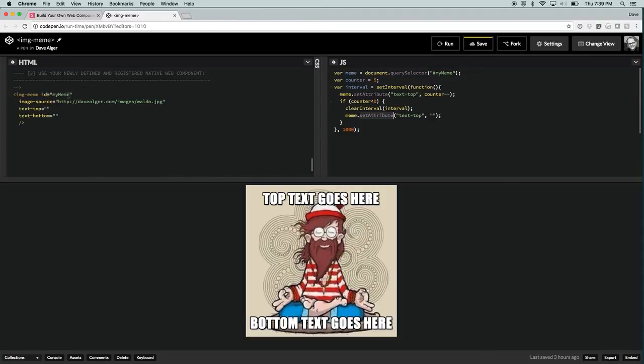See the ID right there, my meme. So I put it in this meme object, and I just set the attribute of text top up here. I set it to the counter. So let's just run it and see what happens. So you see how it's just behaving like we thought. And then when I set it back to nothing, it renders with that default.